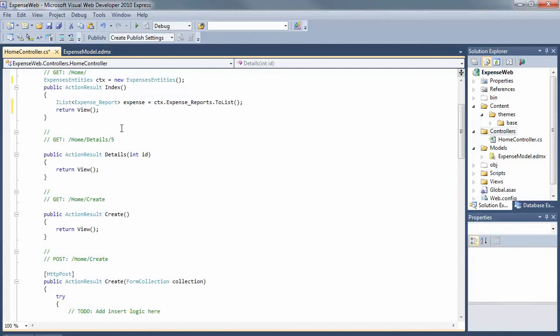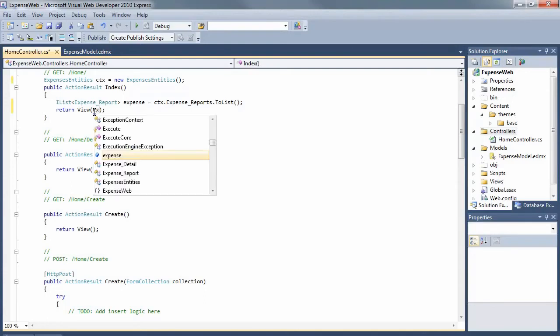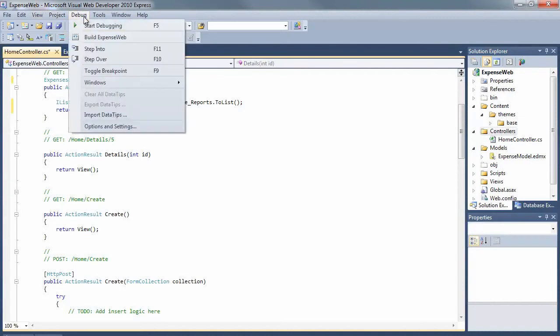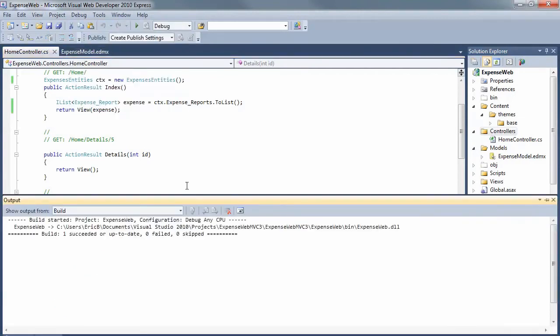In order for the view to be able to use this data, we need to pass it in. We simply feed it to the view method below. The view will then be able to loop over that list and display whatever it needs to. So let's compile our project to make sure our code works. If we tried to run our application now, it would fail because we haven't created the view yet. So let's do that now.